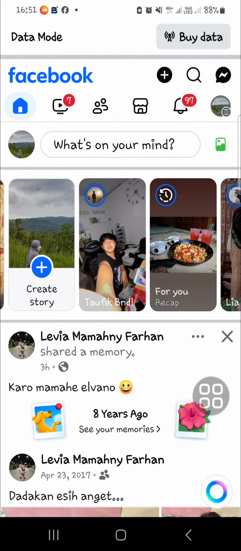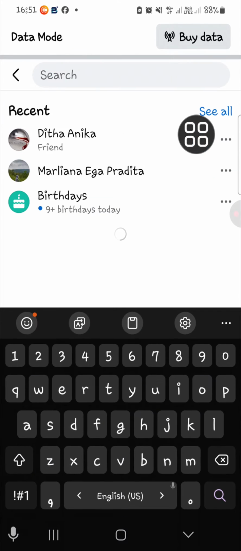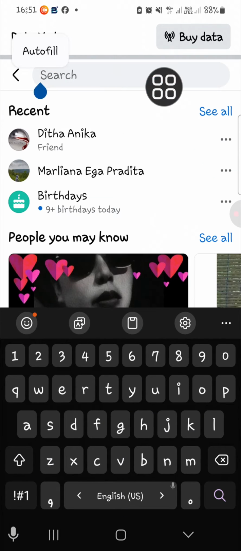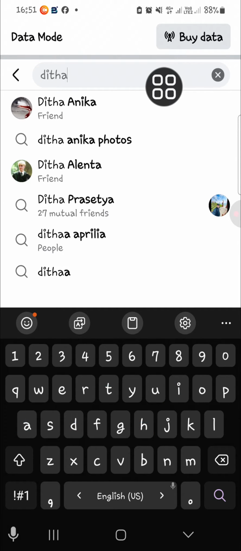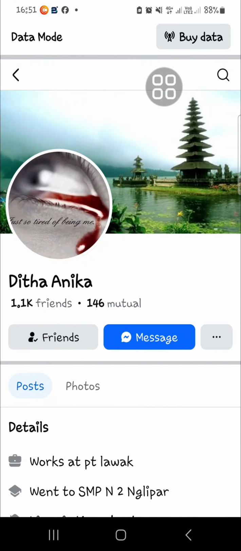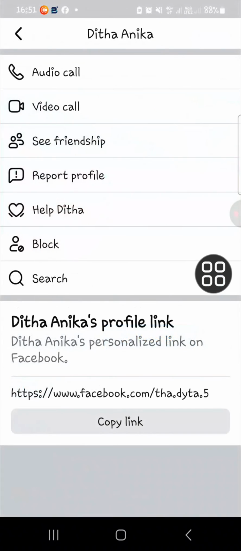So guys, if you face the same problem, I recommend you to report the Facebook account you want to delete. You can go to the search bar and type in the name of the account you want to delete. This is my second account and I'm going to report it to Facebook. We can click on these three dots to report the account.